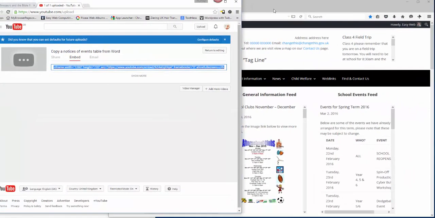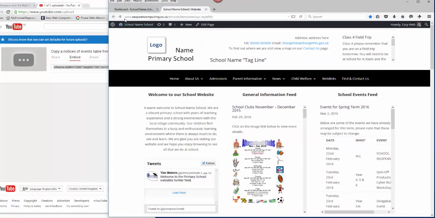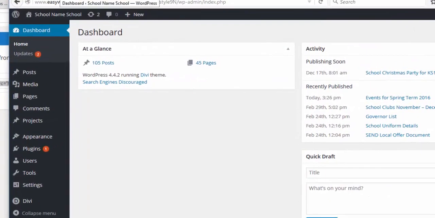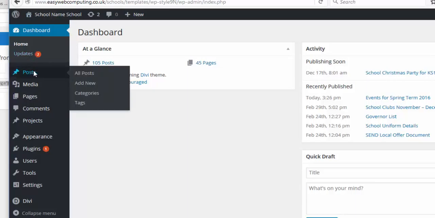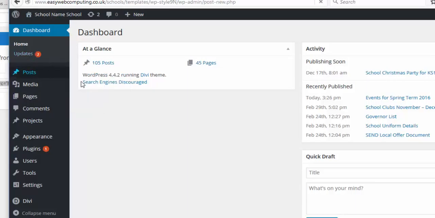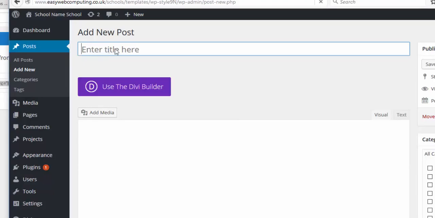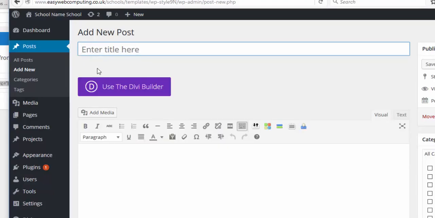Going back over onto the website therefore, and onto the dashboard, onto the back end of the website, we just hover our mouse over the posts and go to add new. And in here we're going to just simply type training video. That's what it is. Obviously you can have any video you want to in here about your school. It doesn't have to be anything to do with training.